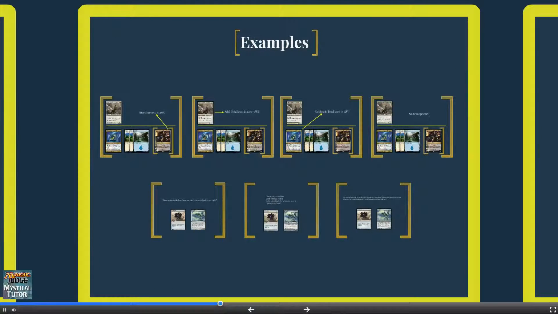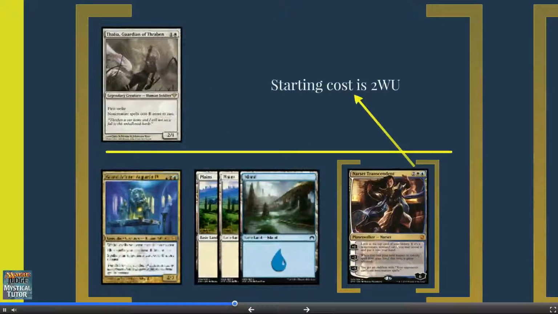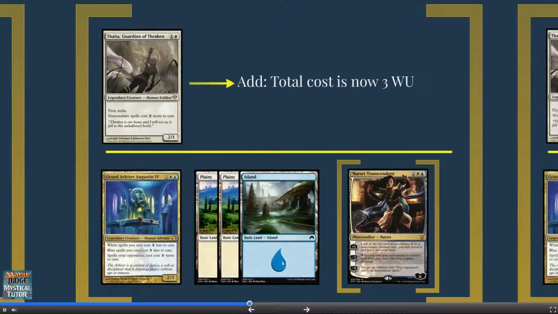Let's look at a couple examples of this in action. You control Grand Arbiter Augustin IV, 2 plains, and an island. Your opponent has Thalia, Guardian of Thraben in play. Can you cast Narset Transcendent? Narset's mana cost is 2 colorless, a white, and a blue. First, we check whether anything will make that go up. Thalia says to add 1, so now Narset costs 3 colorless, a blue, and a white.